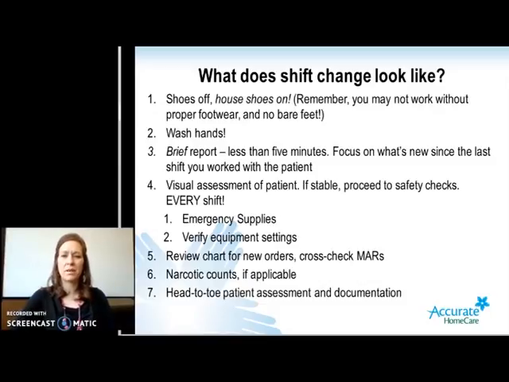Complete a visual assessment of the patient. Take a look. Do they look okay? If the patient is stable, then proceed to your safety checks, because you know the patient's okay right now, but what if their condition changed rapidly? You'd want to make sure you have all of your necessary emergency equipment. That includes verifying equipment settings, checking ventilators, and looking for all of your backup supplies.